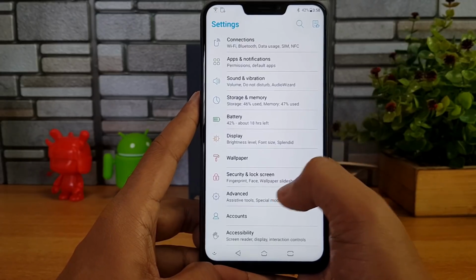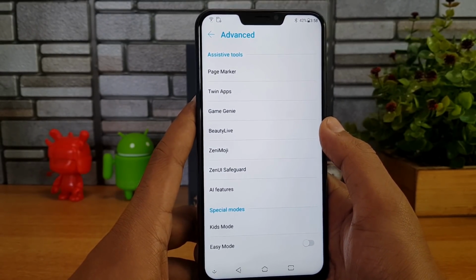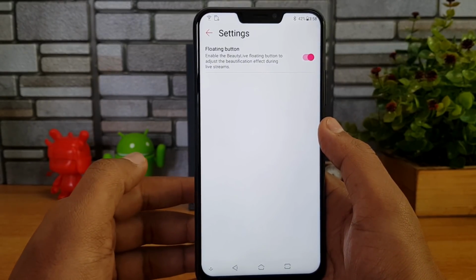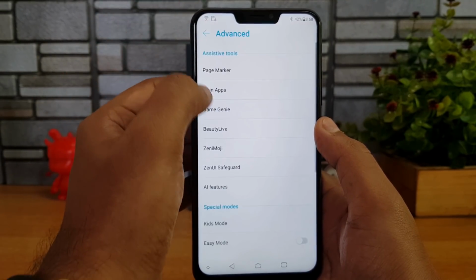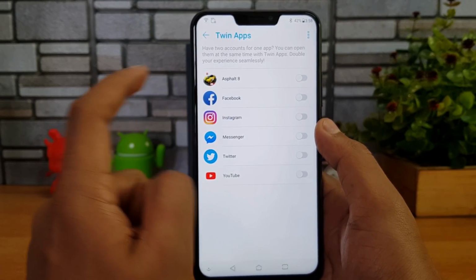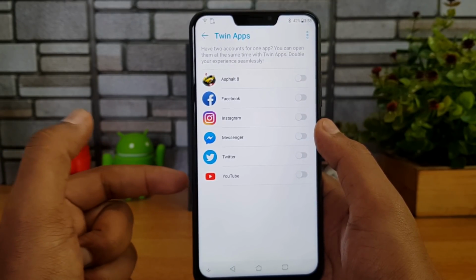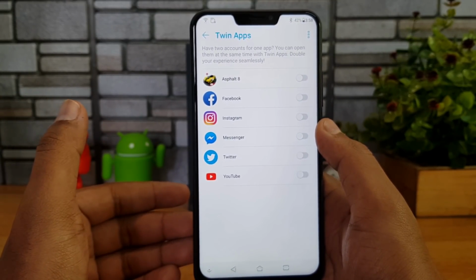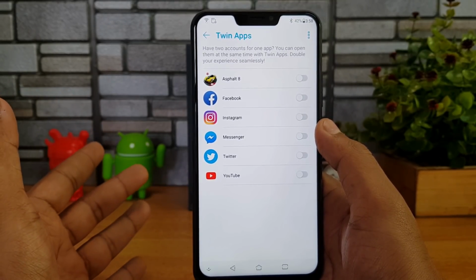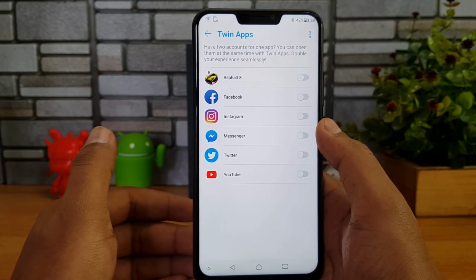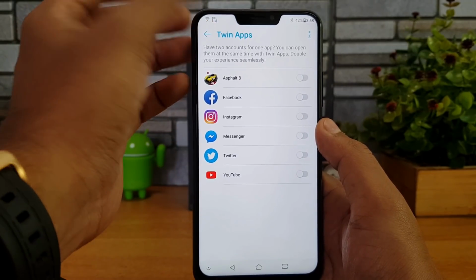Now going to the advanced option. So here we have a plethora of options. One important aspect is twin apps. So you can go here and see here twin apps can be enabled for these apps, and when you enable twin apps you can have multiple instances, or rather two instances, of the same app running. So this means you can have multiple instances of WhatsApp or Facebook, Instagram, etc.